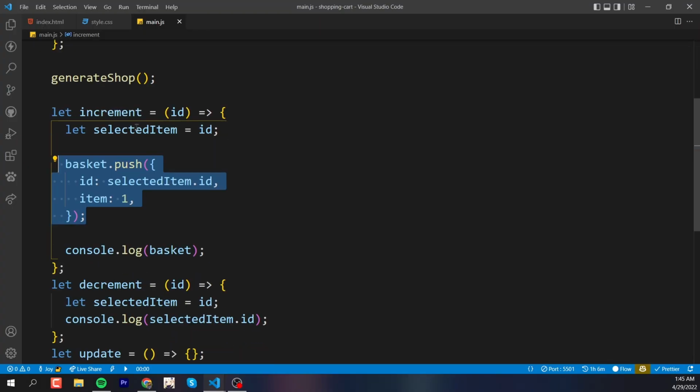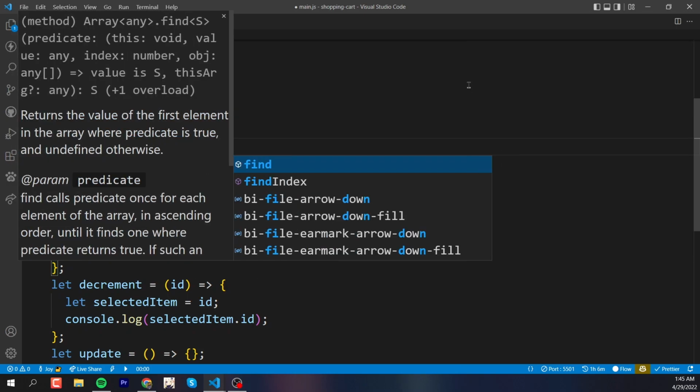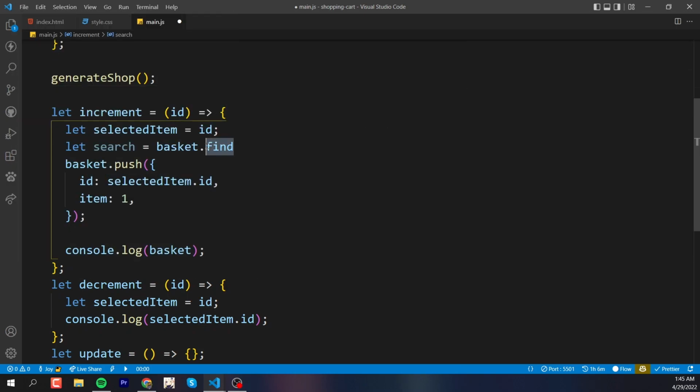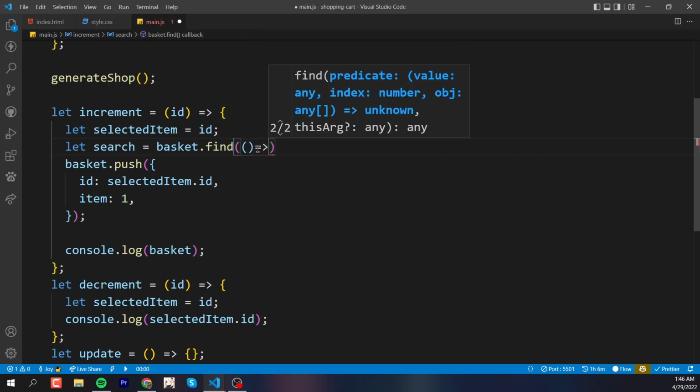You're gonna come here and then you're gonna make a let search. Then you're gonna write here equal to, you're gonna select the basket like this. Basket dot find. One second. So using this find, we're gonna search whether the object actually exists or not. Now inside here you're gonna write here bracket. Inside here you're gonna write ES6 arrow function, something like this.